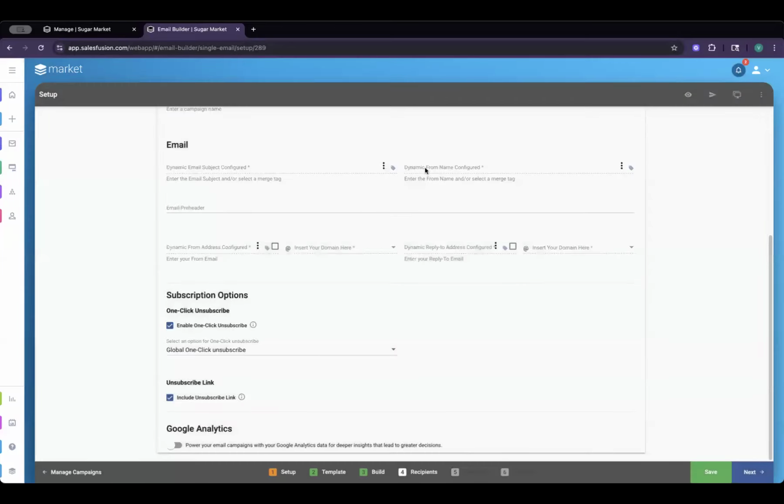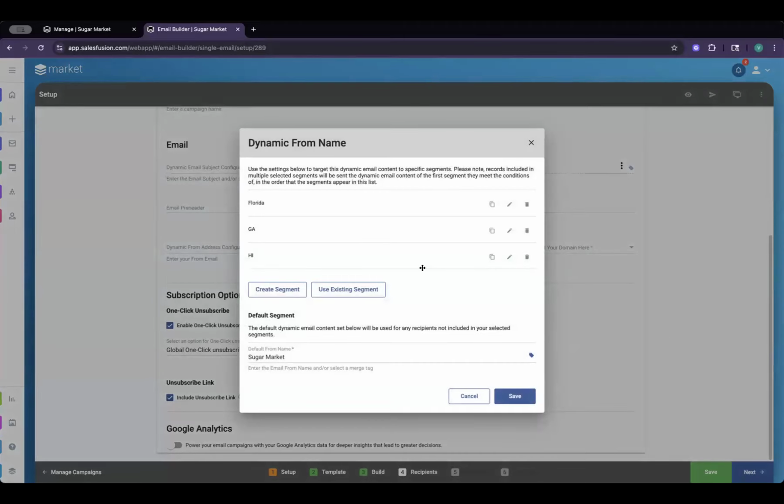And it's going to gray out and say you're using the dynamic from name for this. Same thing for the subject line, from email address and reply to email address. If you ever need to go back and edit for whatever reason, you can click on the context menu and click edit, and it's going to take you back to that setup page.